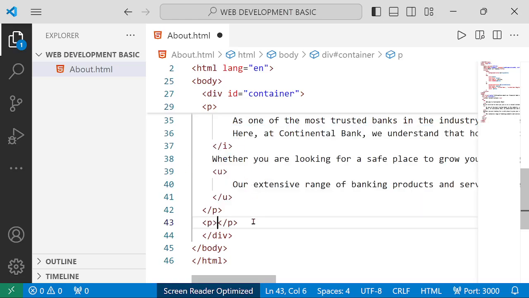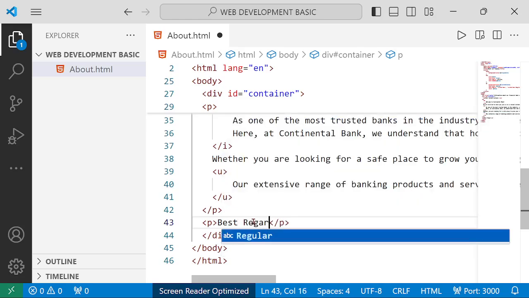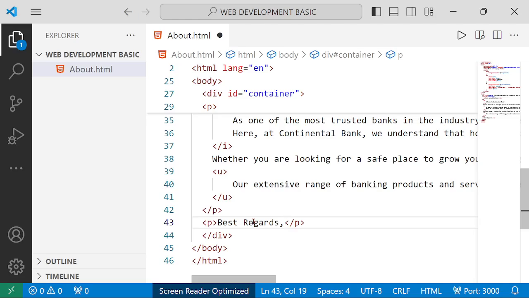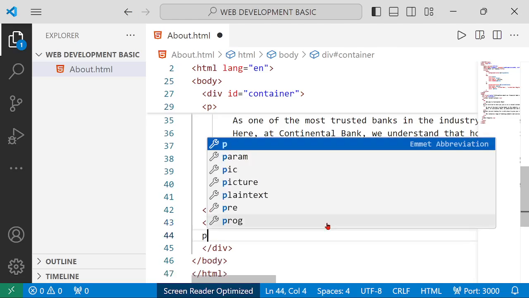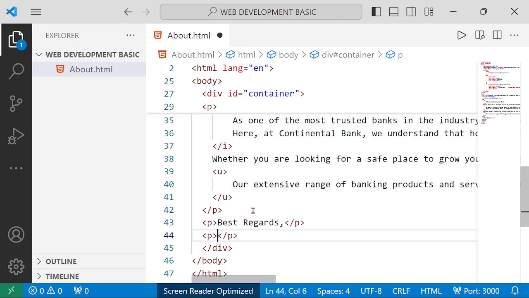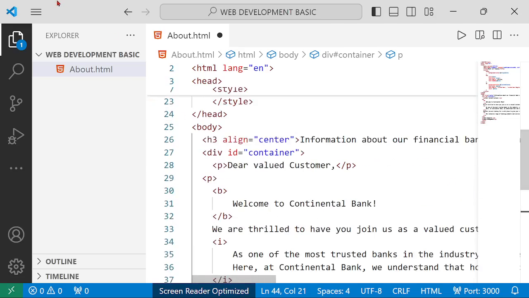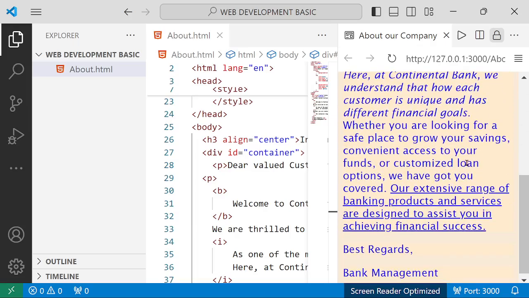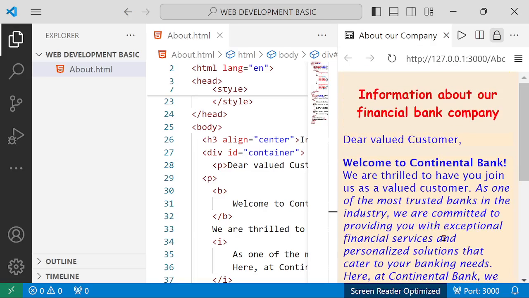It's about page. So it's gonna be something like best regards, another paragraph, bank management. Something like this would be good enough for about page. Very good.